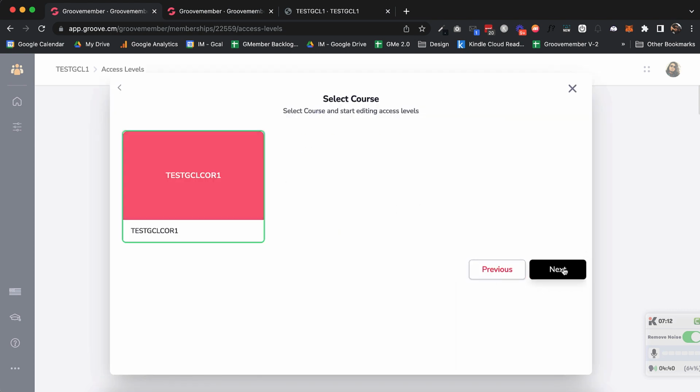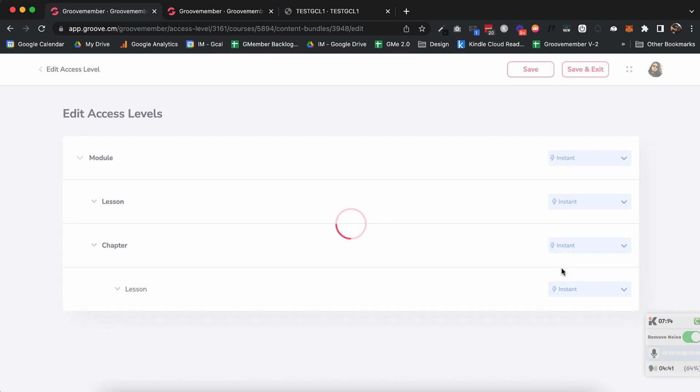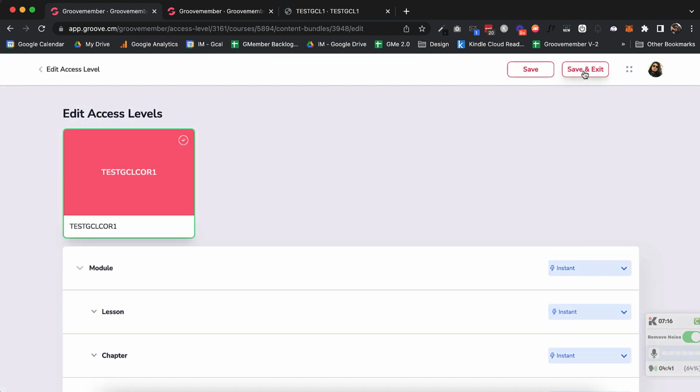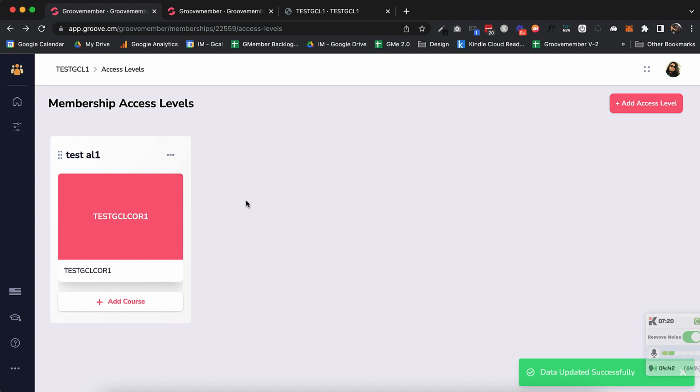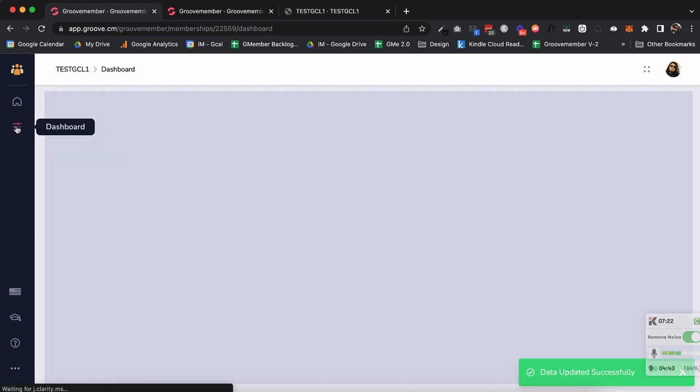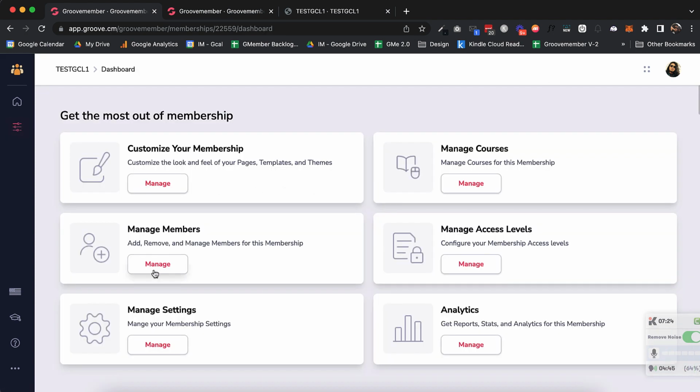Okay. Now let's also create an access level. Select the course. Okay, so now we have also created an access level. Let me add a member in the access level.